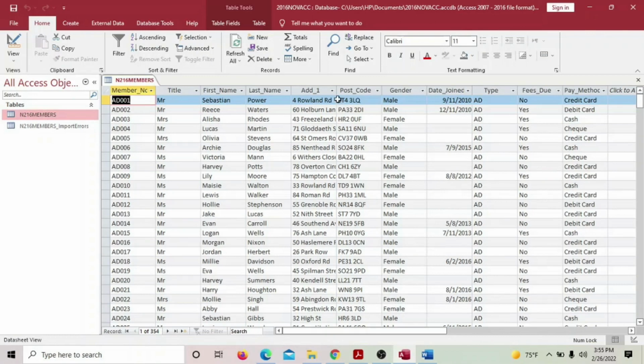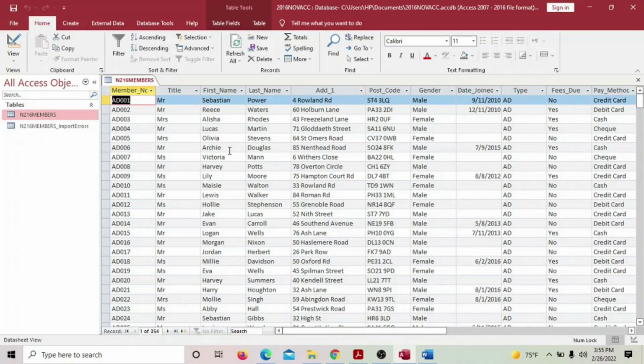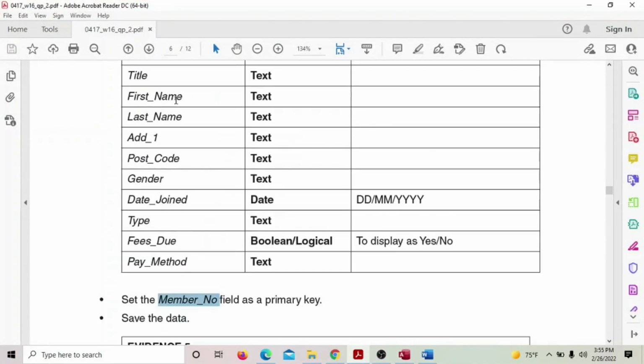What's next? Let me widen the columns to see the whole data properly. Okay. Now let's go to the question. This whole thing is done fast.